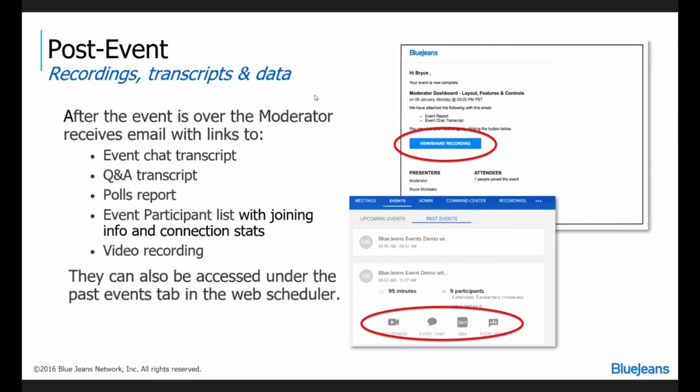And the information that you'll see in that email is you will have a link for the event chat transcripts. You will also have a link for the question and answer transcripts. You'll be able to see the poll reports. You'll also have the event's participants list with their join information and connection stats. If you recorded that event as well, you'll also have a link for the actual recording.